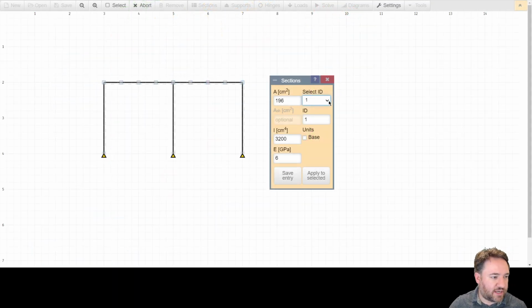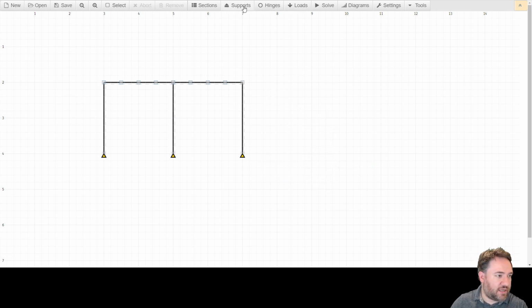So how do I do that? I select the correct one. So I've selected number 1 here. I click apply to selected. I haven't selected any objects, so I have to go over here and select which elements I want to apply that section to. Again, I'm just double checking it's number 1, and I say apply to selected. Now it says section 1 assigned to 3 objects. Now I'm going to hit escape so that that goes away.